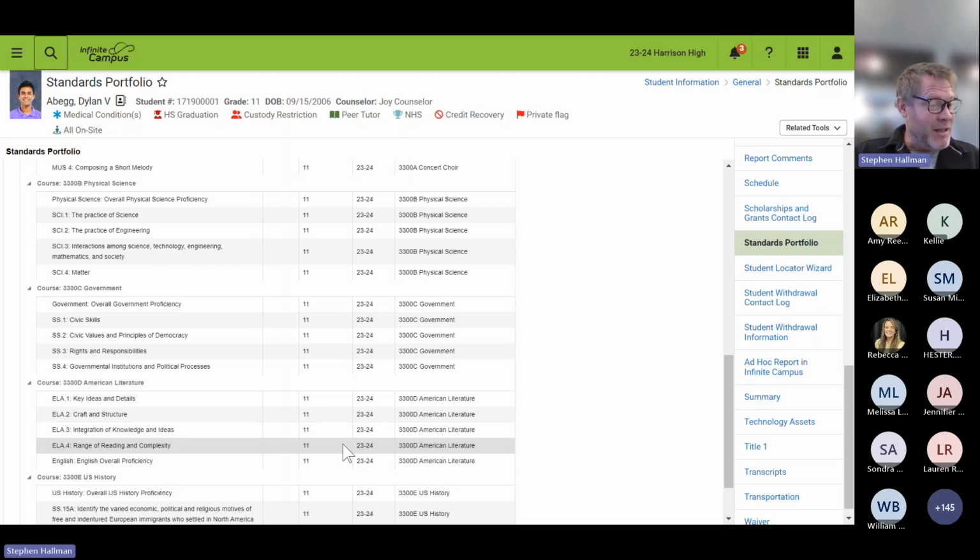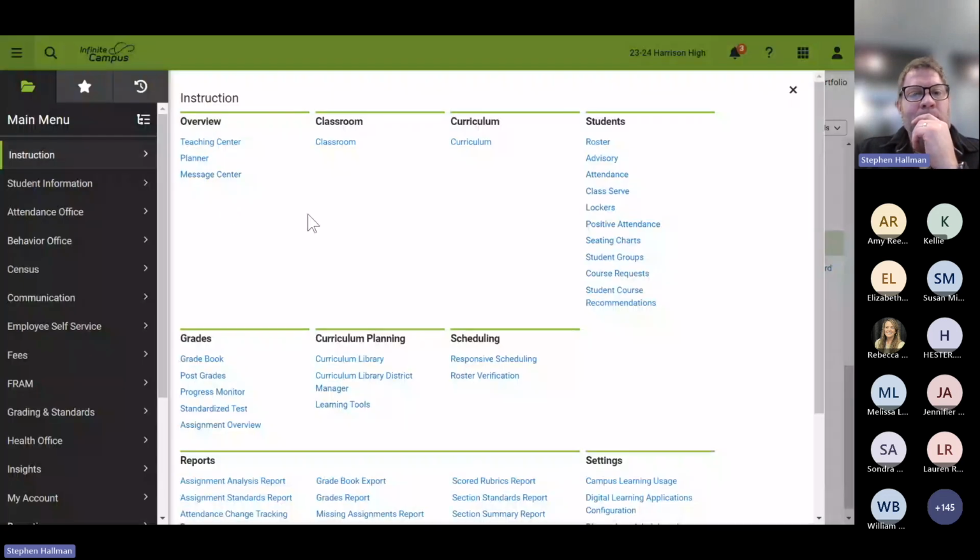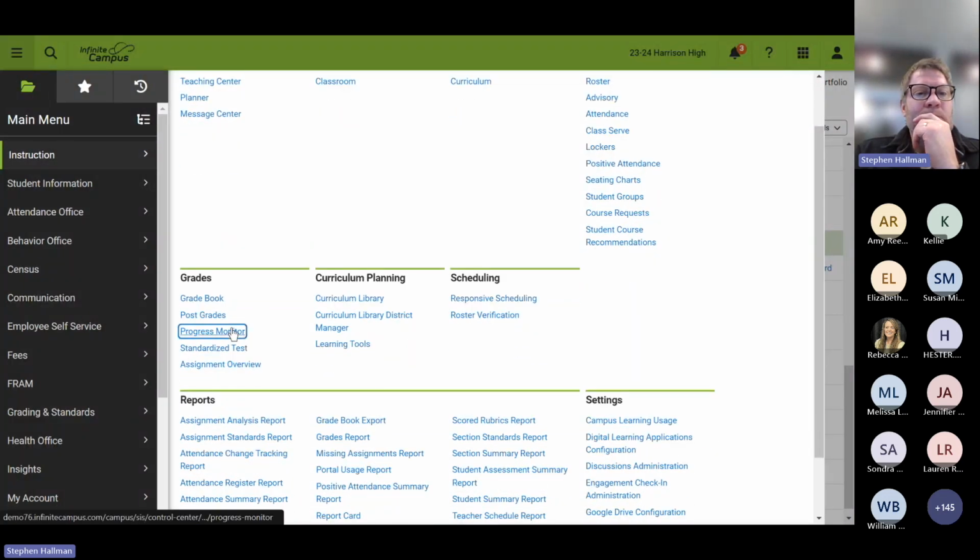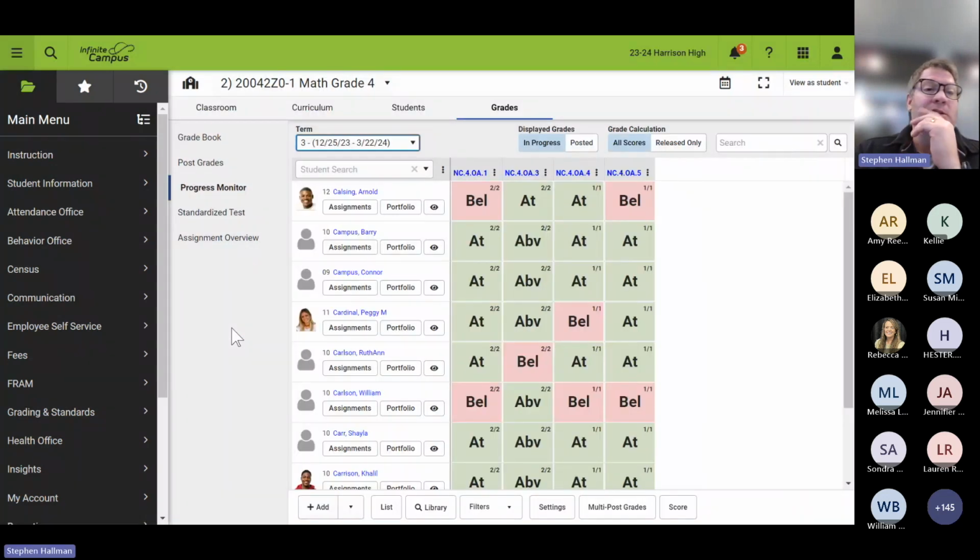Any questions on any of the standard stuff? Yeah, a couple of questions on standards. With Progress Monitor, can you change it from above, at, below to a numeric system? Yep, you do any scores that you want. Yep. How are standards imported? Will North Carolina standards already be imported?